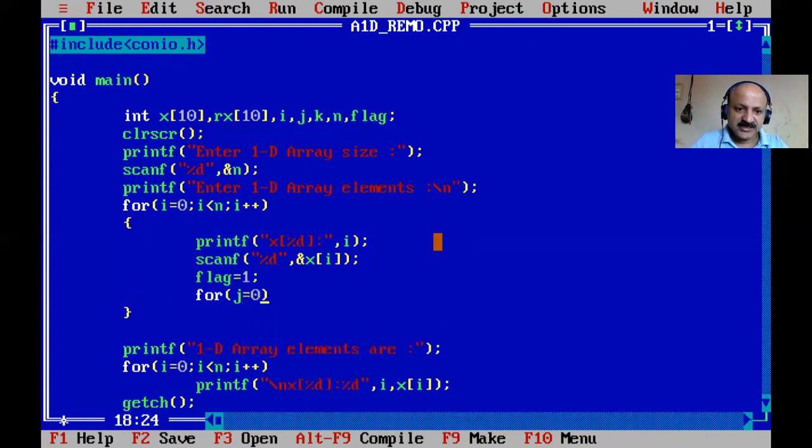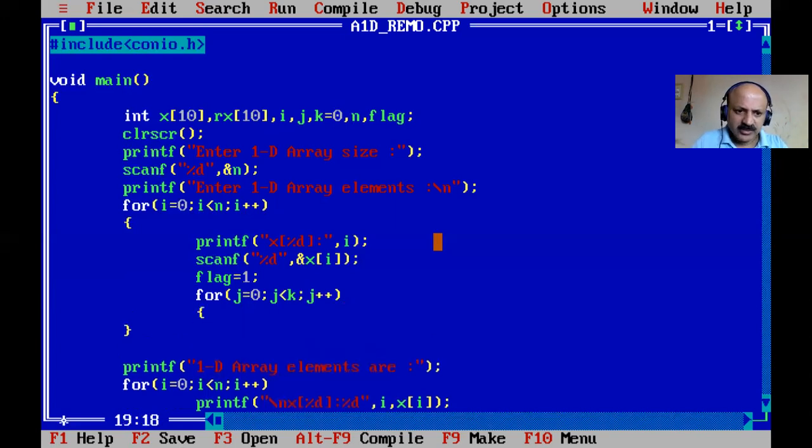So j initialize to 0, j less than k. But k, yes, here we cannot assign any value, so k is initialized to 1. No, 0. Yes, index starts with 0, so not 1 but 0. You can also assign k initialized to 0 here at declaration time, and then we take j plus plus. So what to do in that for loop?